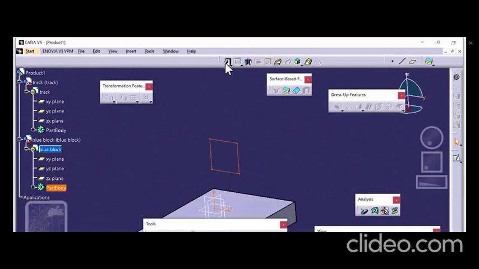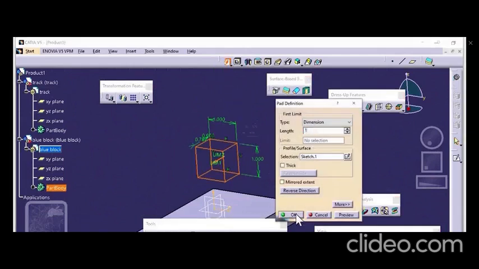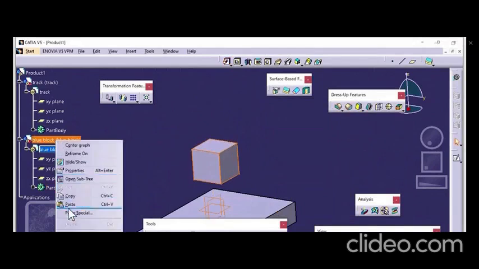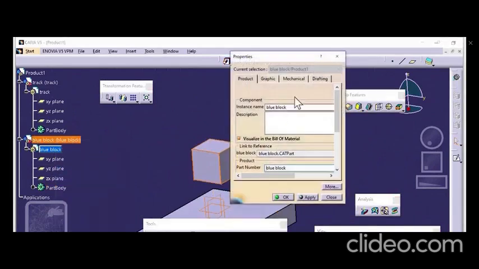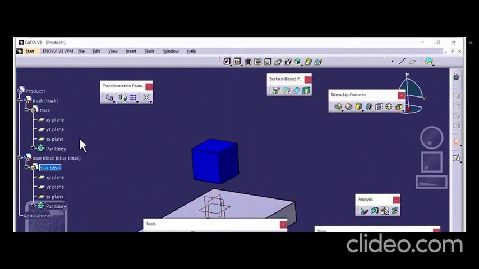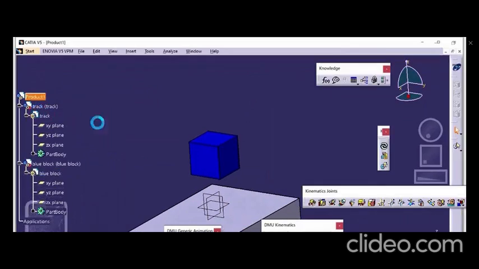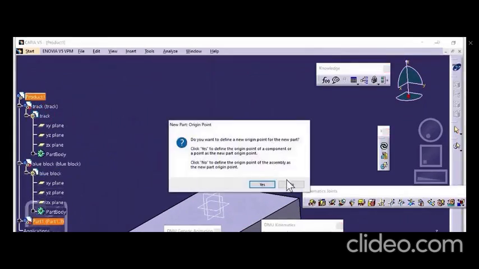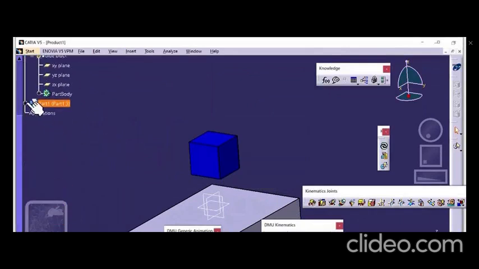Okay, pad it by 1 inch. We can do the assembly constraints later on. Let me change the color here. Right click, properties. Change that thing to graphics, blue. Okay, good. So all the way to the top. Insert a new part. Call it green block.